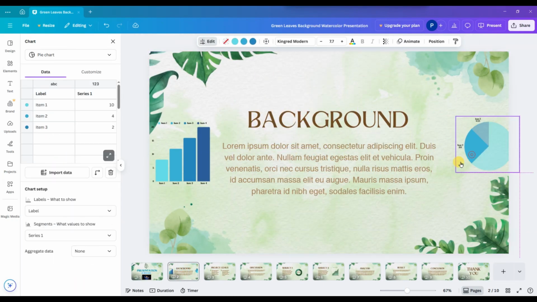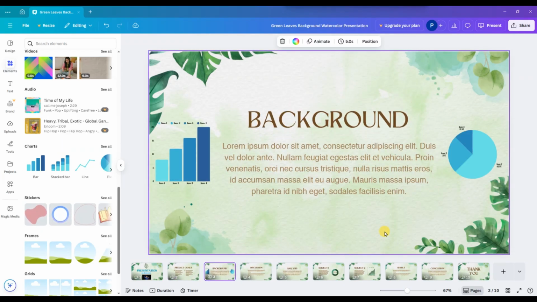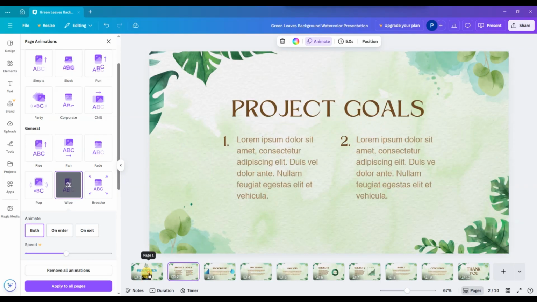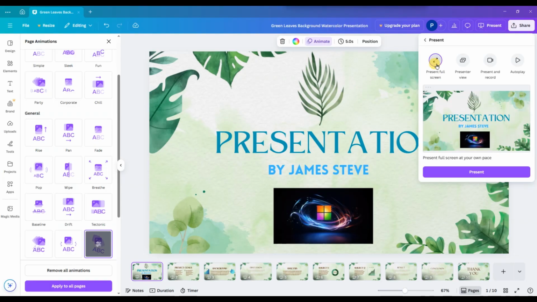Once you have finished designing, click on the Present button under Share to present directly from Canva. If you would like to save your work, you can also download your presentation as a PDF, PPTX, or video format depending on your needs. Now you know how to make a presentation in Canva.